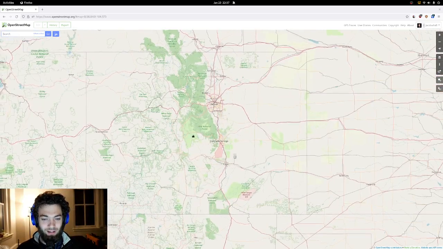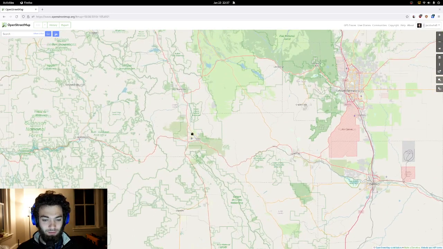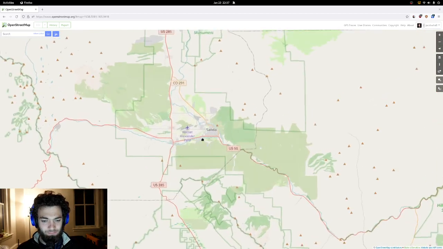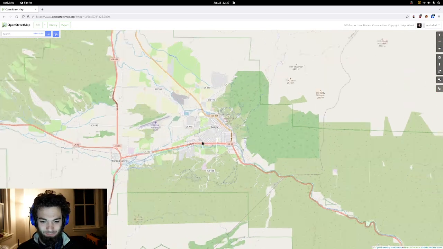So, Salida is this town southwest of Denver here in this little area, at the intersection of these two highways. I have a buddy who lives out in this area, so it's been fun getting to know it a little bit better.